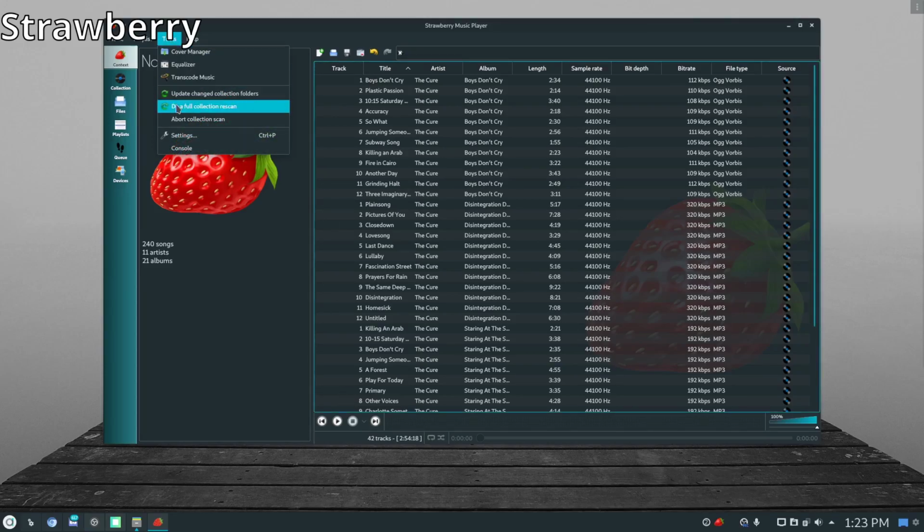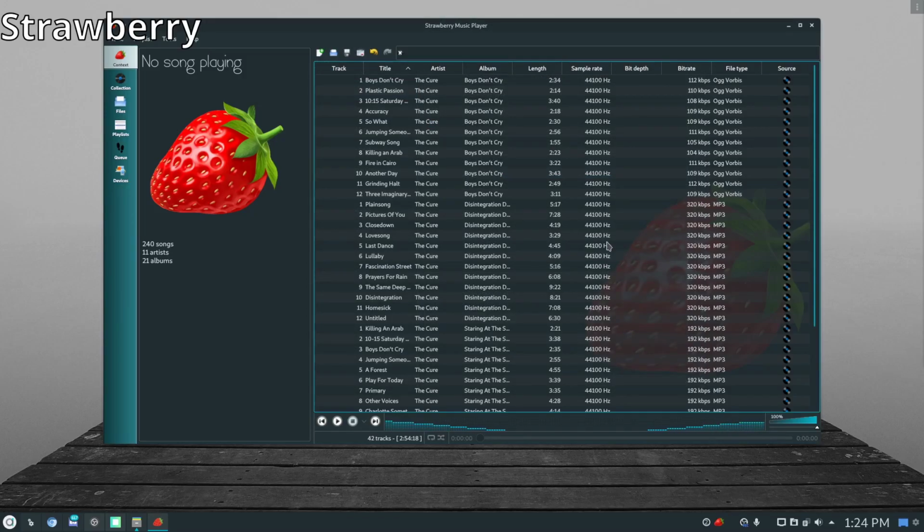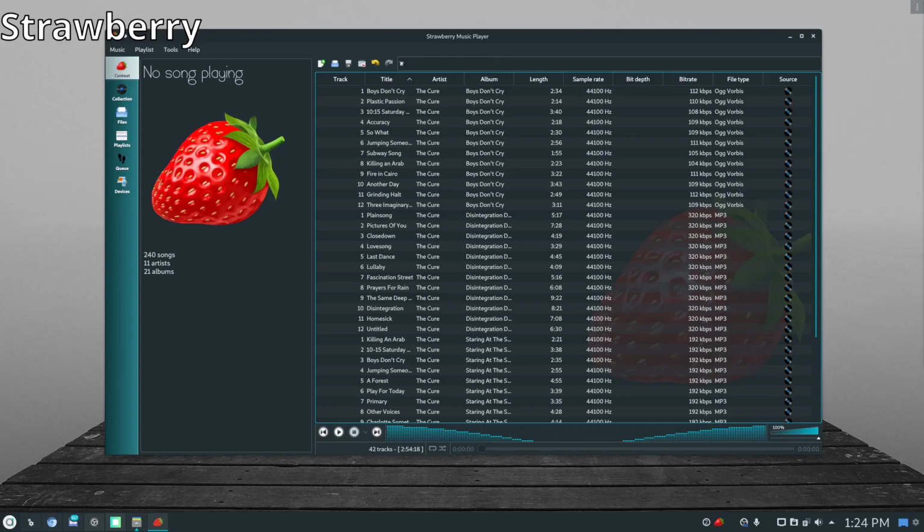However, the biggest feature probably is that in settings, you could change the backend engine, which is a cool feature just in case you don't like GStreamer, the way it sounds or something. Overall, I'd use Clementine if you are a more general user, and I'd use Strawberry if you are an audiophile.